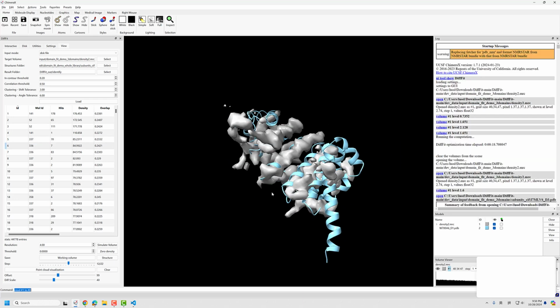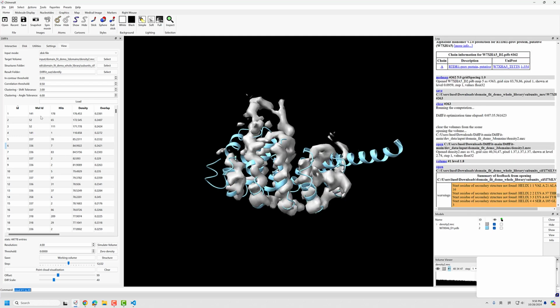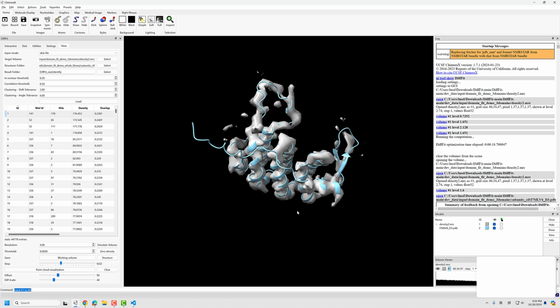So we can see that DiffFit is quite effective in identifying the unknown densities. That's it. Thank you.